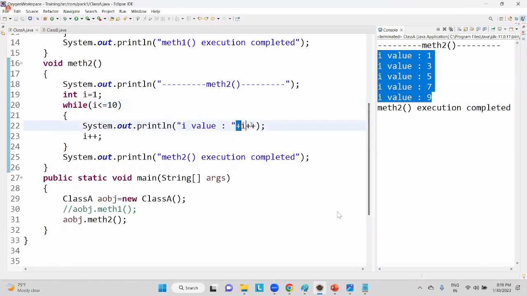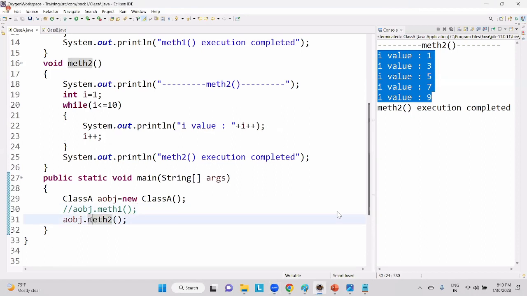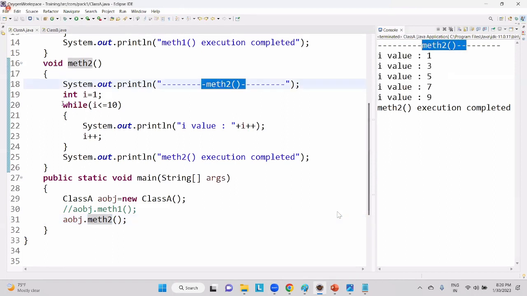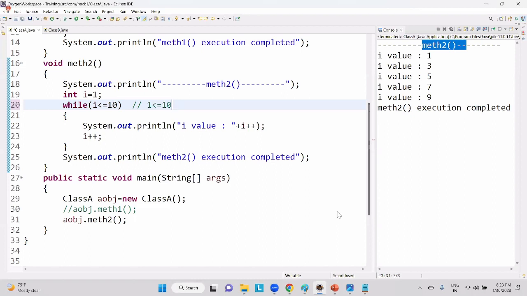Sir, you are incrementing 2 times. For example, whenever we are calling this method 2, what happens first? Method 2 will be printed. All right. Int I equal to 1. Checking the condition. What is the condition? 1 should be less than or equal to 10. The condition is true. Enter into the loop.